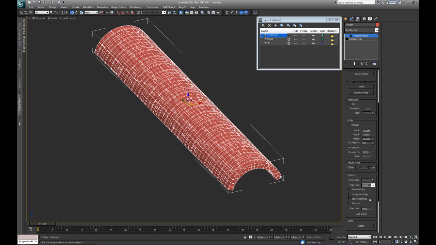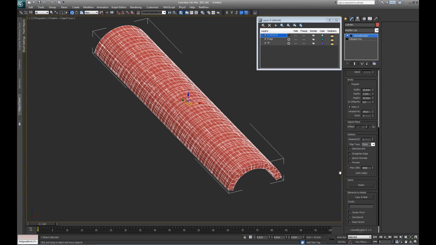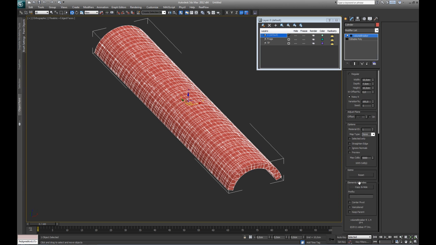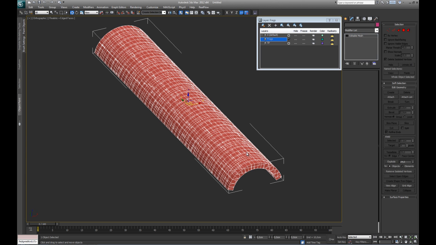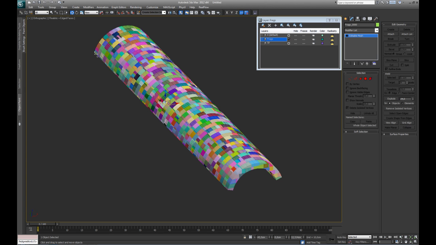For this, I'm not gonna use any of the other things that this can do. However, if you go down to elements to nodes, in the prefix I'm gonna write fracs, and I'm gonna make sure that my fragment layer is the one I'm actually working on, and I'm gonna say varicolored, center pivot, and then just say copy and hide. This will take a few seconds, depending on your mesh and how many fragments you have. So as you can see, we still have our cylinder.